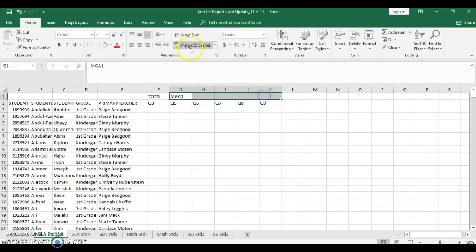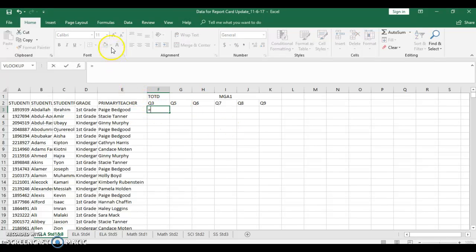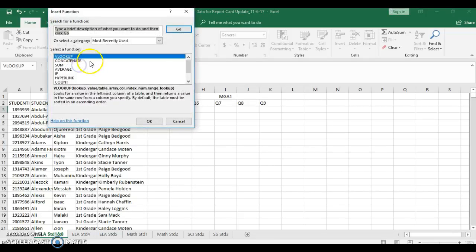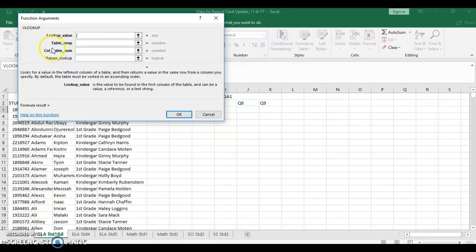We won't get too fancy on this one because we'll have to copy and paste onto another spreadsheet so that the data will pull correctly. Okay, so I'm going to do VLOOKUP, equal sign, function. I already have VLOOKUP here. If you don't, you can type in VLOOKUP here and search, and then it will populate. The value we're looking up is the student ID number.